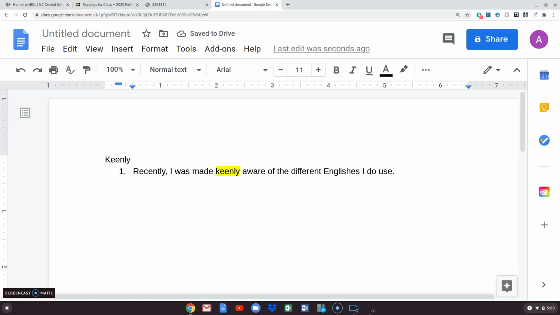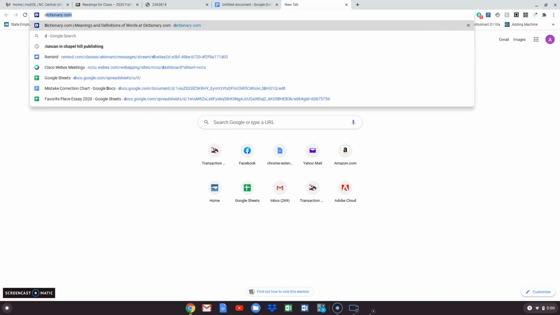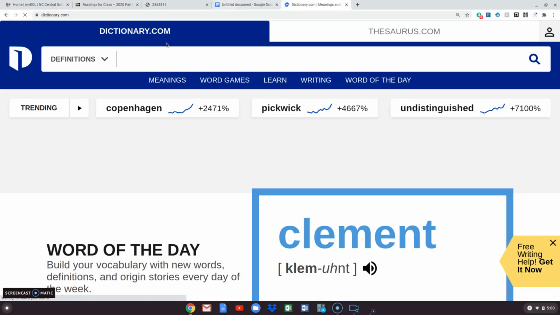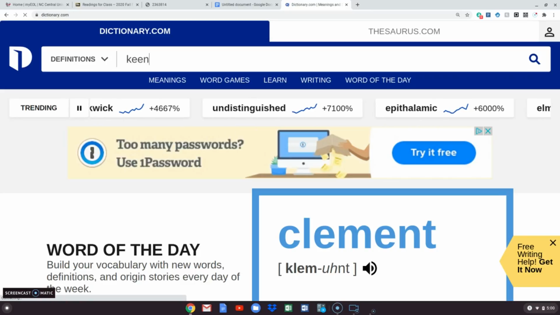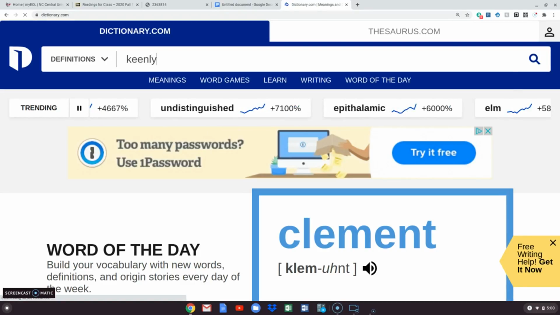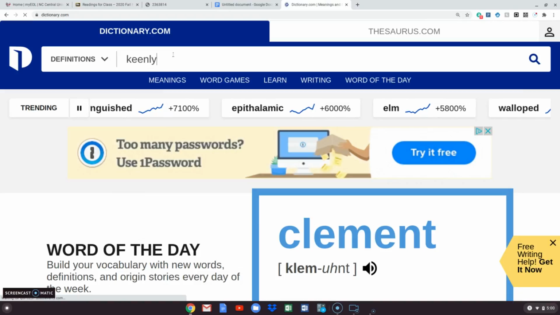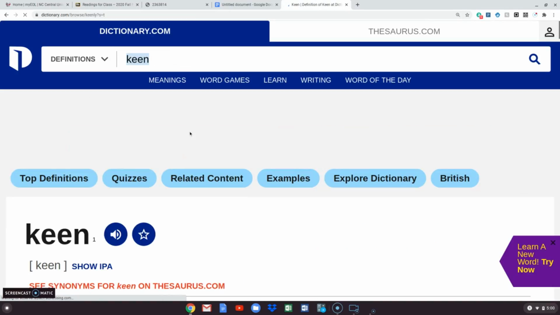You may guess the second thing that I want you to do is look it up in the dictionary. So I'm going to open another tab and go to my favorite dictionary.com. Please do not Google. You may or may not get a good definition. So I'm going to type in keenly, and I'm going to go ahead and tell you, I'm probably not going to find keenly exactly like this because of that ly.